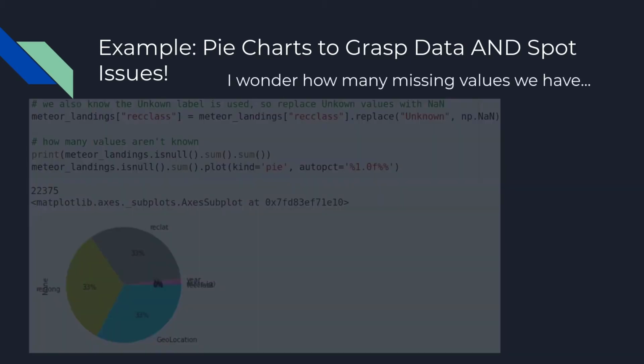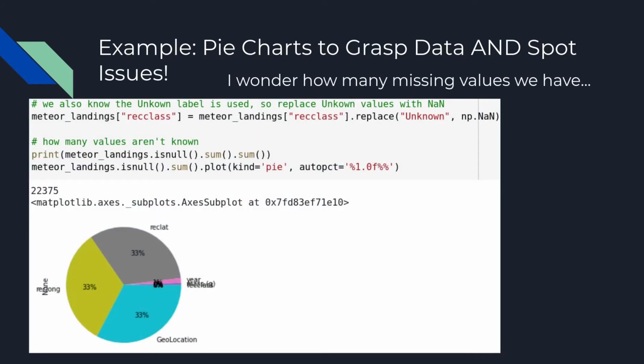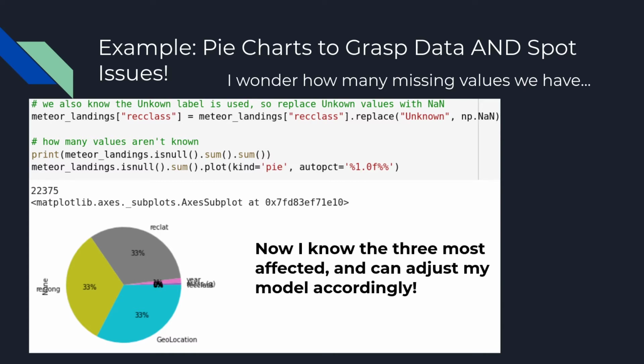Let's say we also noticed a second label, unknown, being used in the dataset. We'll convert that to nan and then count how many are affected, and which values specifically. By using a pie chart, we can determine which parts of the dataset are worst affected. Removing only the rows with nan values in the top 3 would eliminate most of our empty data, thus reducing potential inaccuracy. We can also adjust which features we focus on in our model based on this information. This is all thanks to visualizing our data.